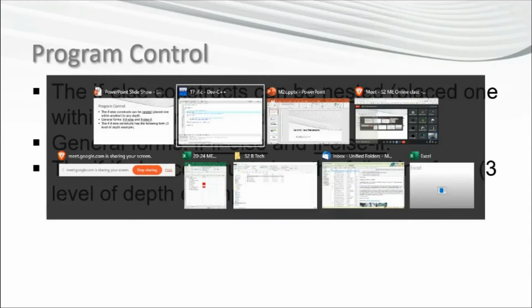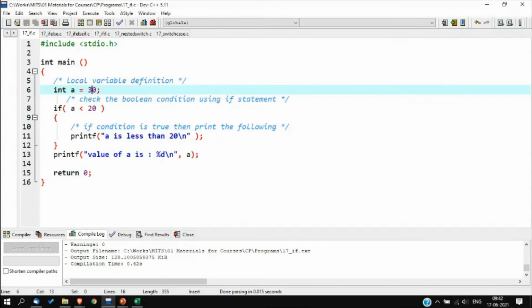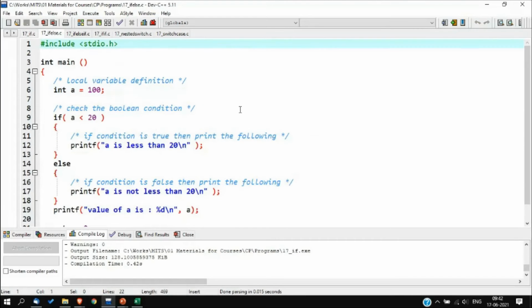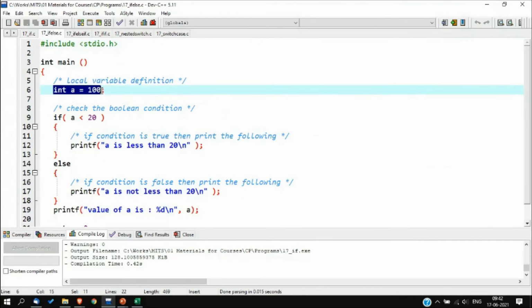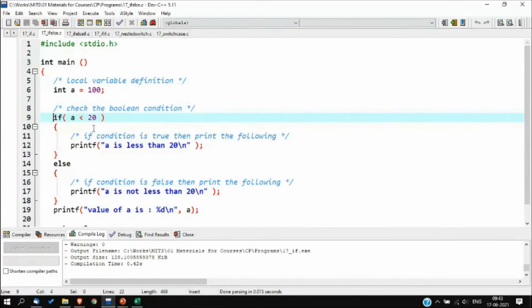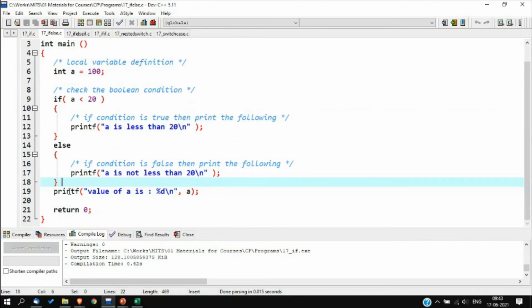Let us see an if-else statement in a program. Here an integer a is defined, or initialized, as 100. If a is less than 20, we print a is less than 20. Else, if a is not less than 20, we print a is not less than 20. In both cases, since execution of the if ends here, we then print the value of a, whatever it may be. That is what this program does.